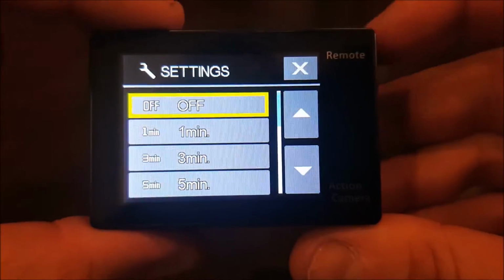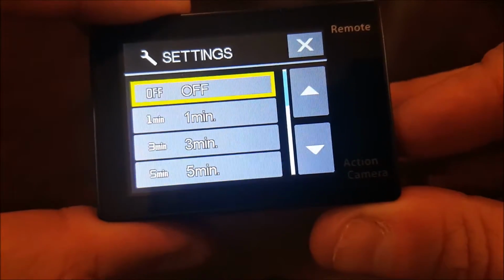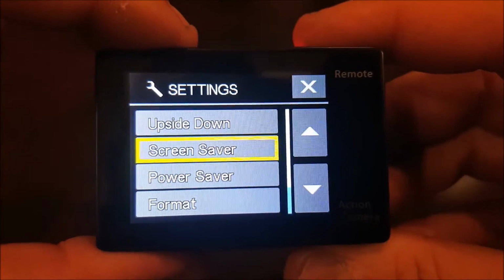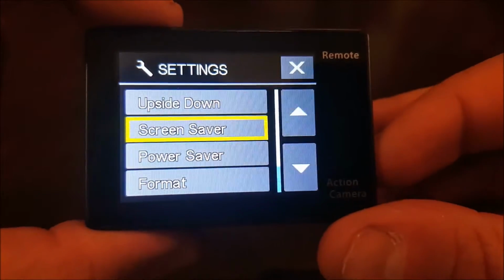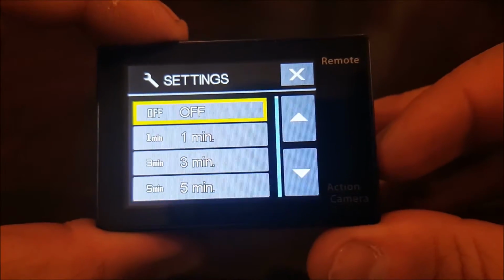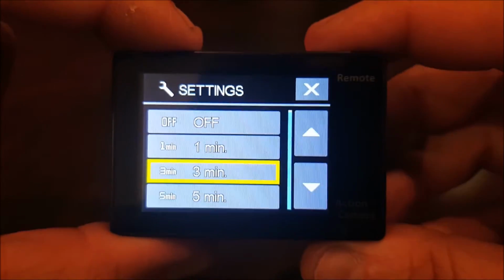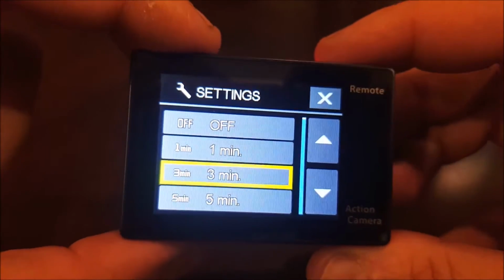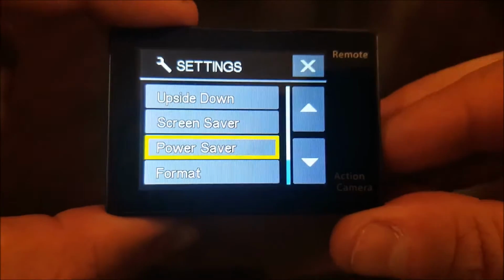Screensaver. Let's see what we got here. Off, 1 minute, 3 minutes, and 5 minutes. I'm gonna leave it off. Why would I need a screensaver on this? I'm not a desktop. Power saver. See what we got here. Off, 1, 3, and 5. So all this is just if the camera is idle for 1, 3, or 5 minutes, it'll just turn off.